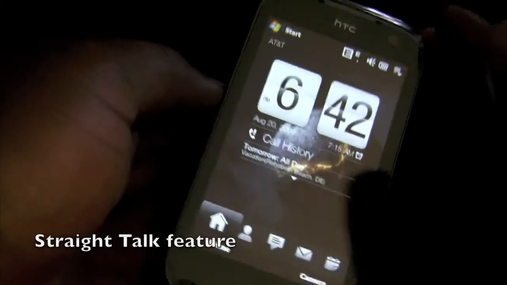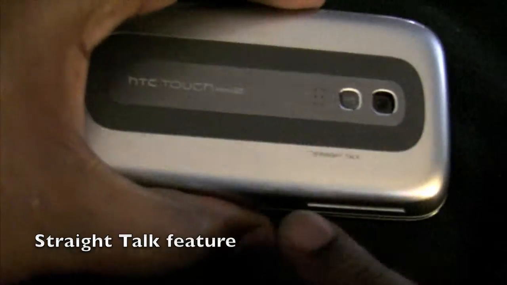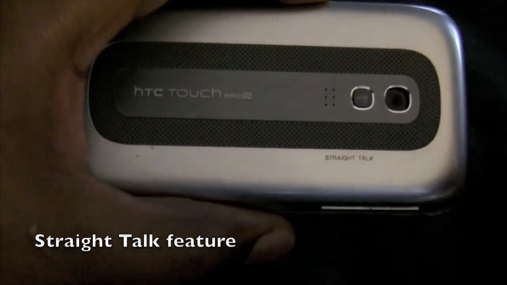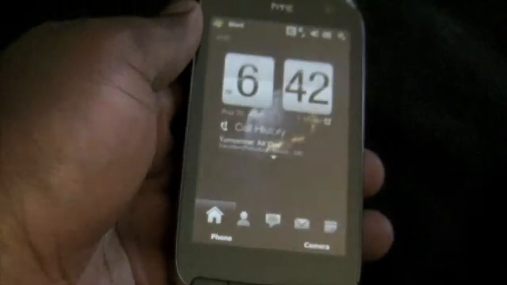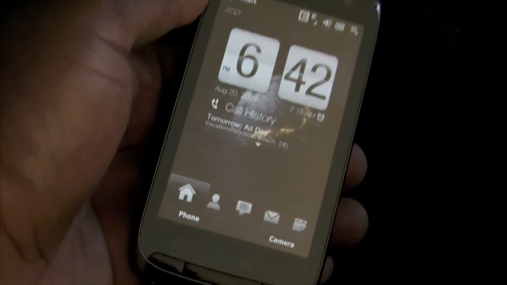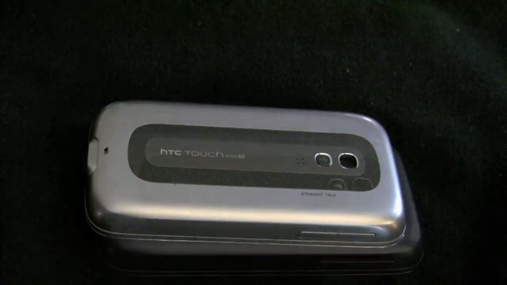Another great feature about the Touch Pro 2 happens to be the Straight Talk feature, and this basically turns the entire phone into a mobile speakerphone once you place it onto its face in the middle of a call.